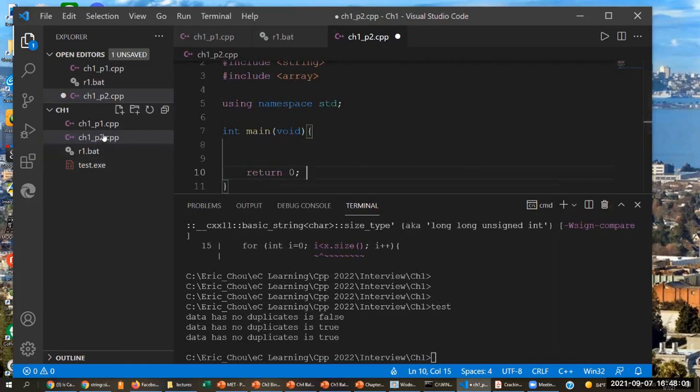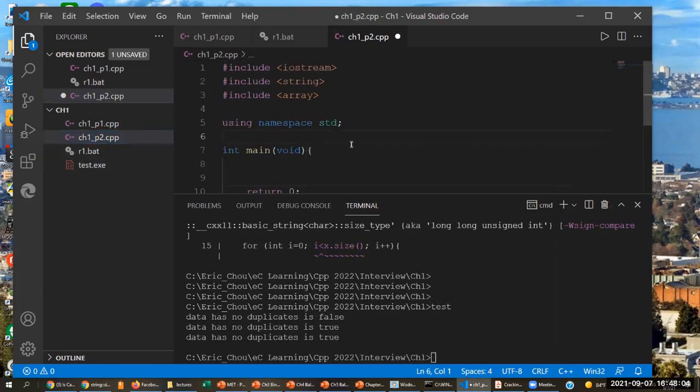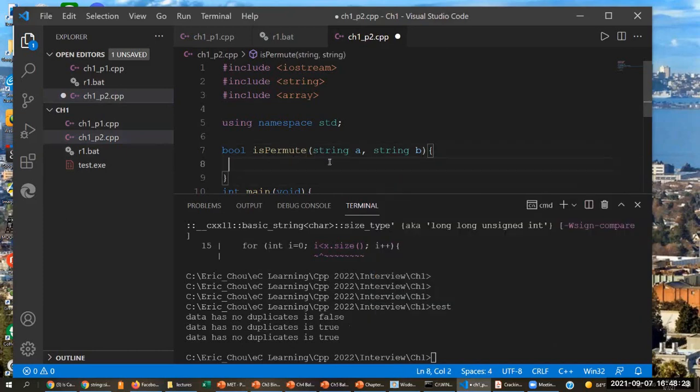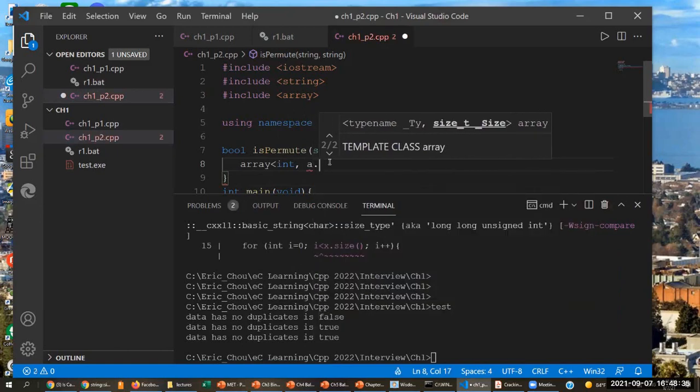So here we actually have a permutation program we need to do, so it is permute. Let's have this one be permute, and it will take in two strings, string A and string B. Let's assume these are two strings we create. Then there is an array we need to create. The array will be integer type, using a.size. a.size is a function.